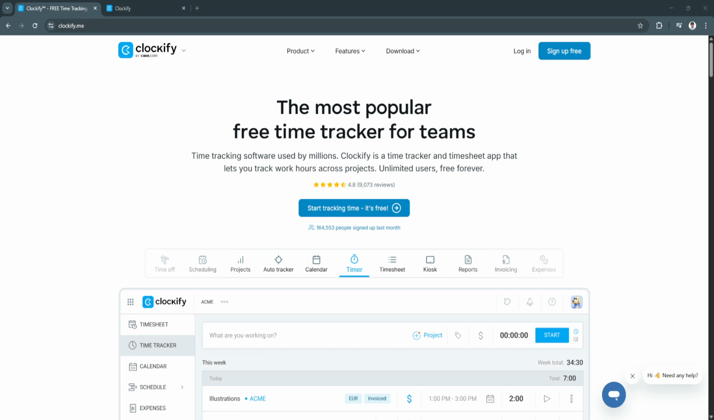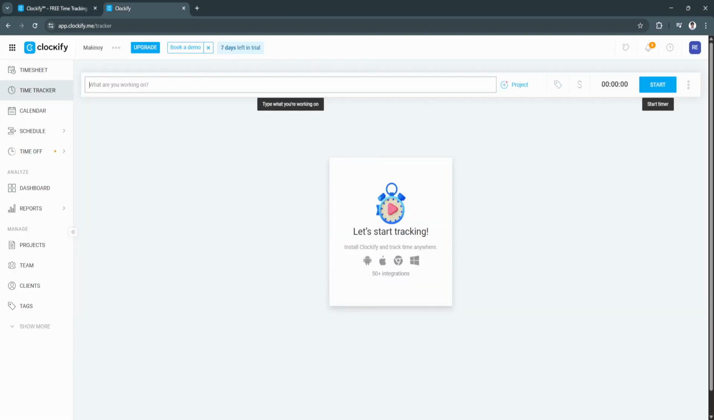So to get started, simply head over to Clockify's official website, which is clockify.me. From here, you can sign up for free. So simply click on sign up for free and sign up for an account. After setting up your account, you will now be redirected to your dashboard right here.